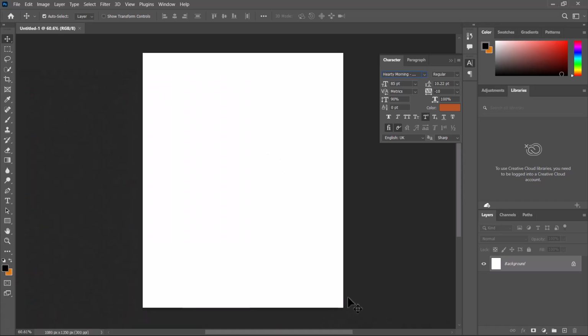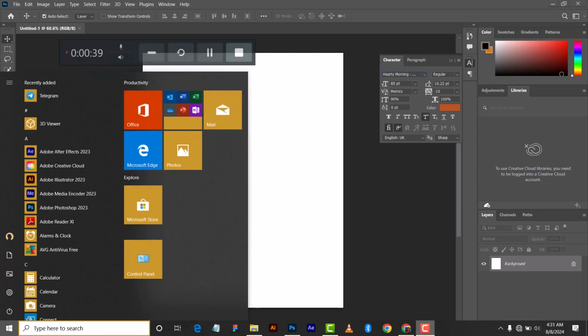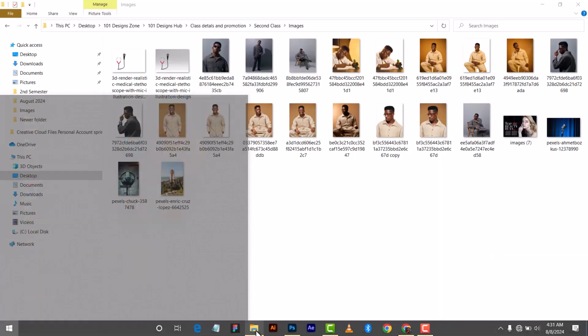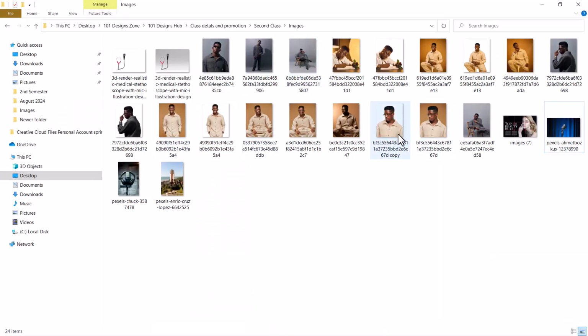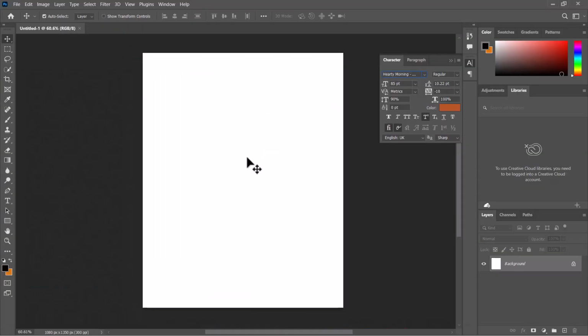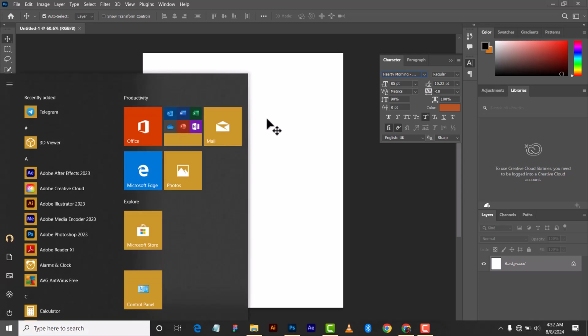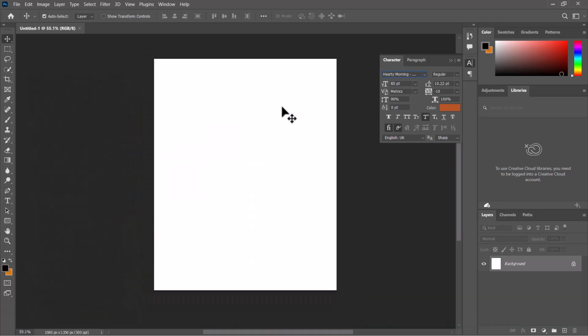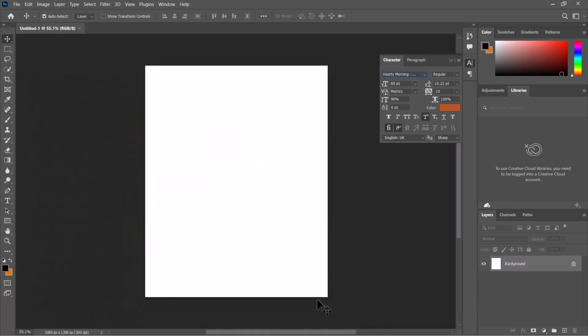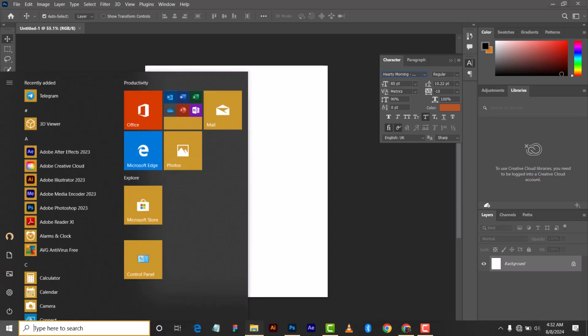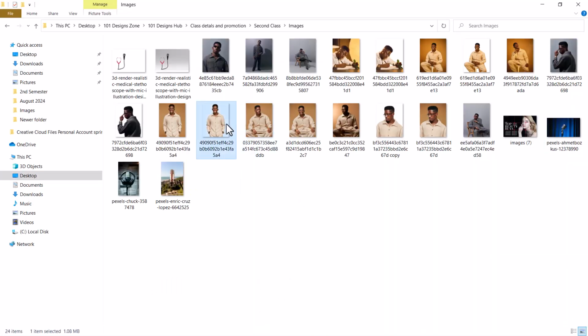So from here now, let me make sure that my stuff is recording. So now I already have some of these images here that I want to use. I have created a file. This is 1080 by 1350, the Instagram portrait size. This is it here.